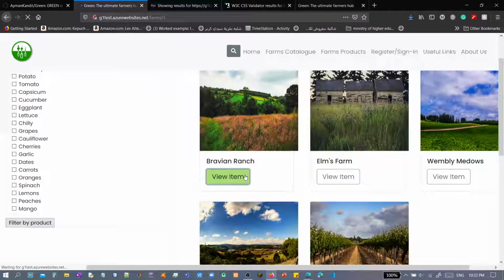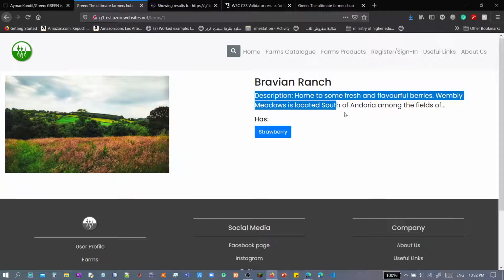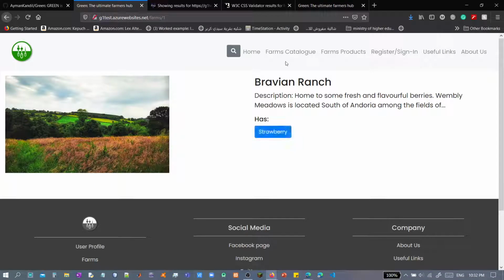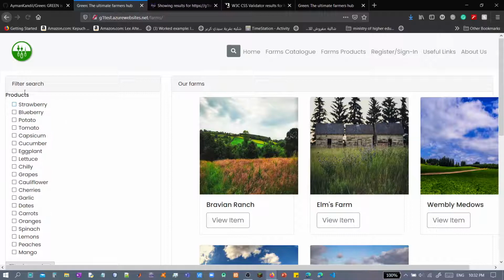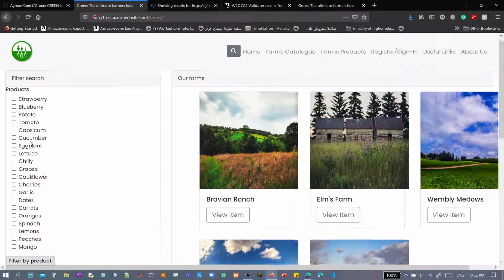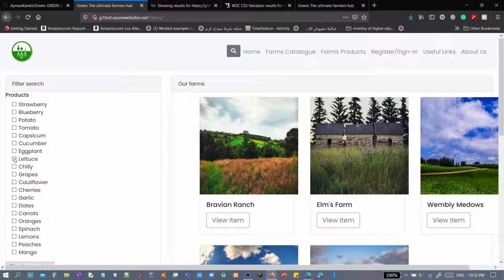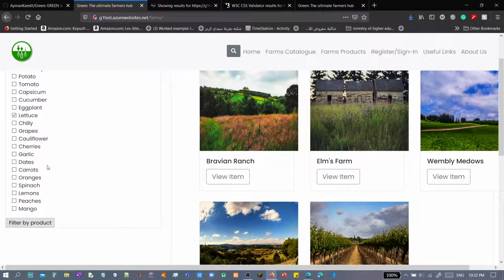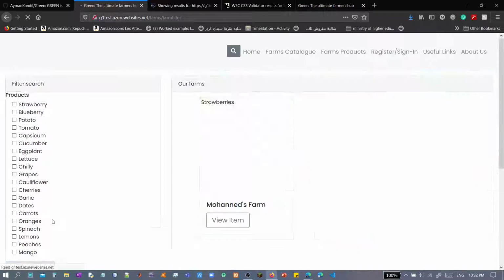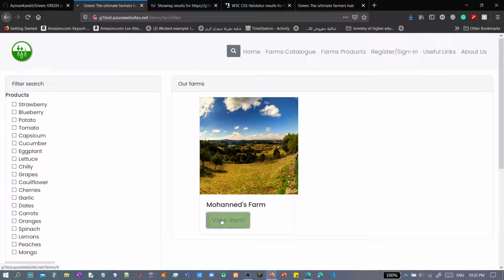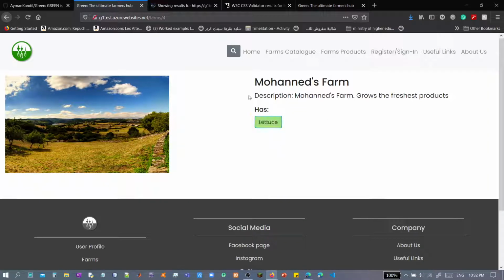If we go to the farms catalog, we can see all the farms available in our website. If we click on one farm, we can see a description of it, and we can see what products it has. We can also filter the farms by their product. Let's say I'm interested in finding all the farms that sell lettuce, I would filter by product. It will show me all the farms. I can click and see the description, the location, and whatnot.